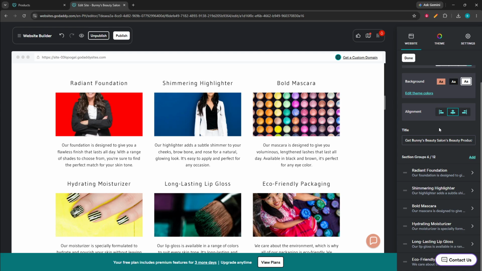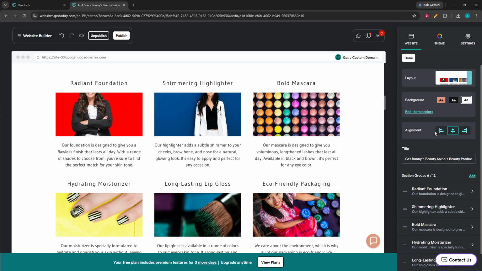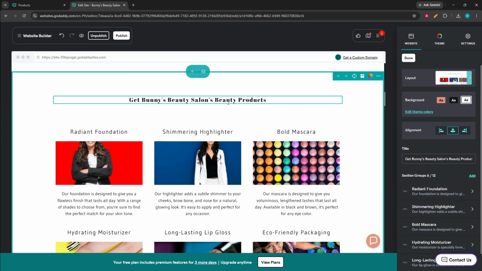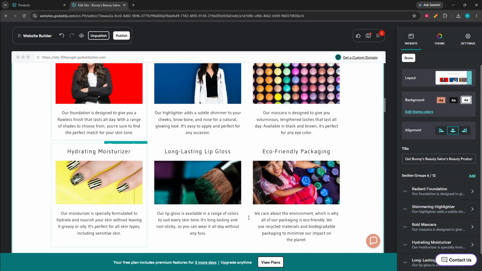You can adjust the appearance so it fits your branding and the overall style of the page. Take a moment to review everything carefully. Make sure the title, text, images, and buttons all appear correctly and are arranged the way you want.